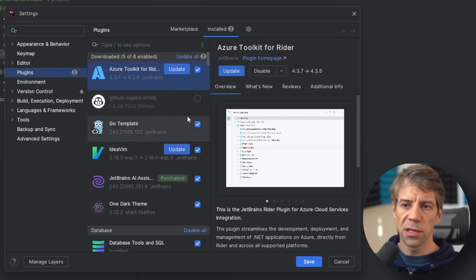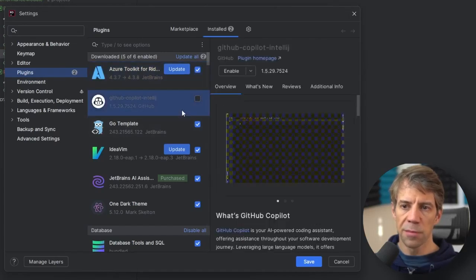Any installed plugins we can disable, or we can uninstall. So in the details of this, I could click that and say uninstall, or I could disable via this button or via the checkbox. I've disabled this one because I'm currently using the JetBrains AI assistant rather than GitHub Copilot. So you can see that it's grayed out here.